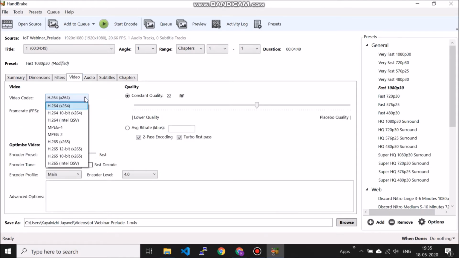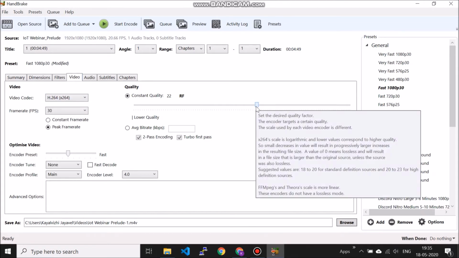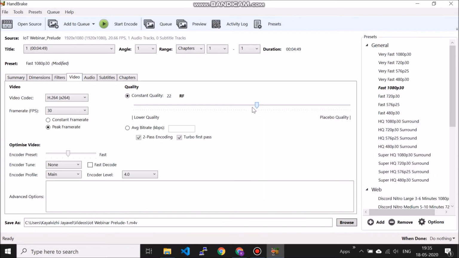This video codec is H264, x264 is what people are using, and this RF is something which is very important. Okay, so if you increase this to a very high number, your file size will go as small as possible, but at a compromise.